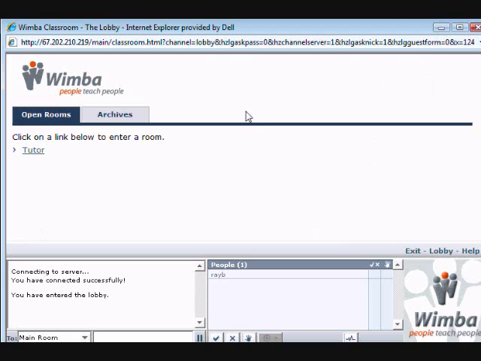The first place you'll enter is the lobby. From here you can click on the room that you'd like to enter. In this case the tutoring room is listed. Or you can click the archives and actually go to the recorded sessions for this room. And that's it for using the wizard to set your computer up to enter your Wimba classroom.